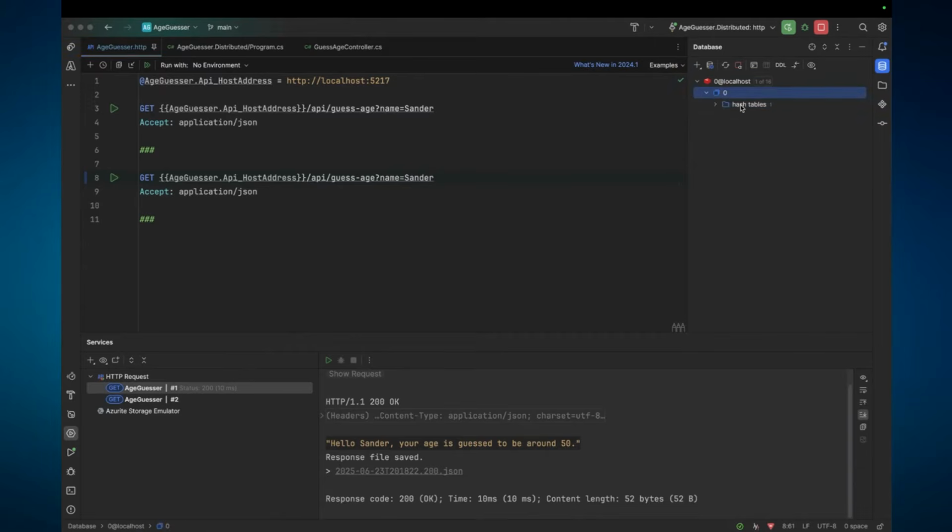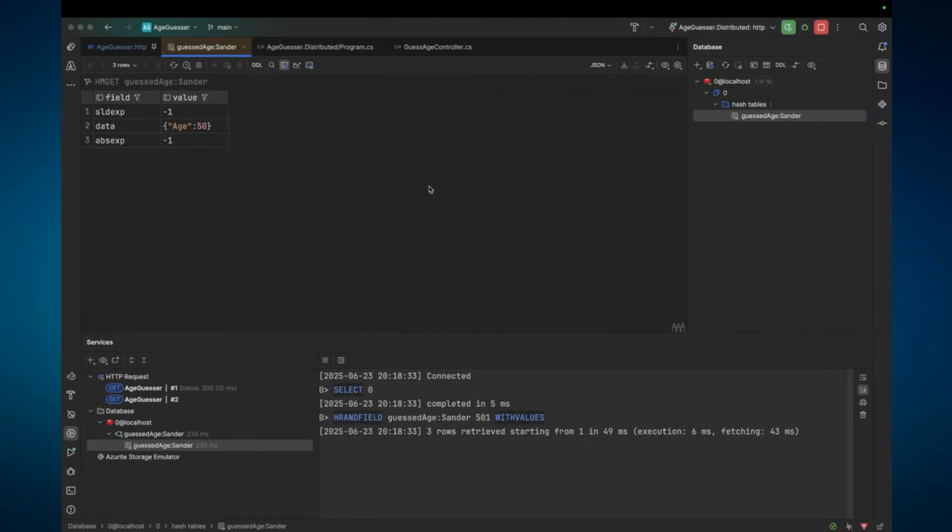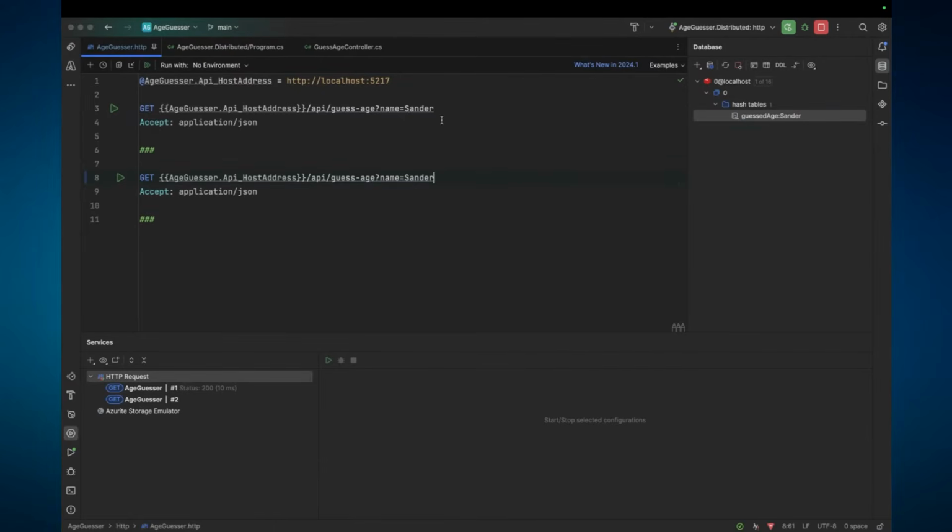If I now refresh this, you can see I have a cache entry right here. So it's using the distributed cache. And when I click on this, you can also see that the value is correctly stored in the distributed cache. So that's also pretty nice.